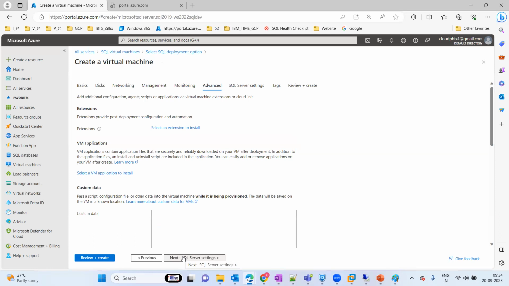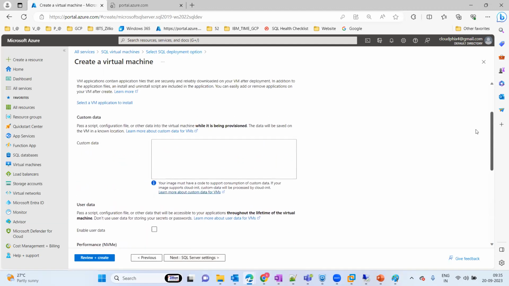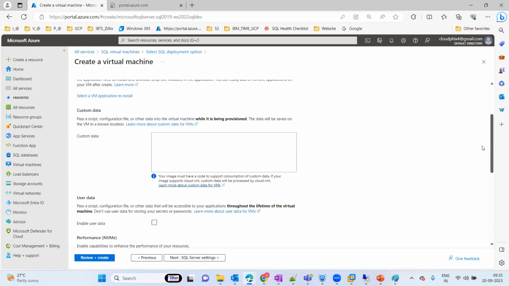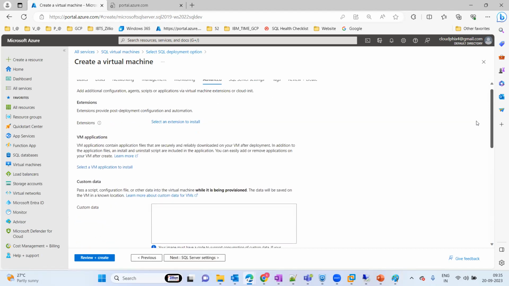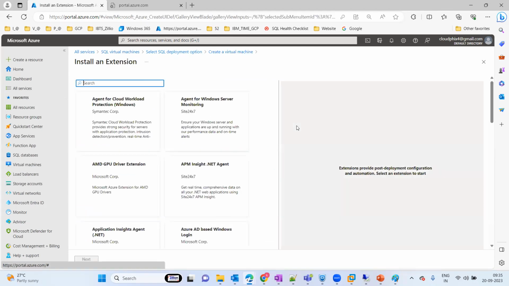In the advanced option, if you want to install any predefined software, let's say you are running a Flipkart application, manually installing every time is a big task. So you can leverage installing custom applications here. Extensions are available, whatever extension you want to install.